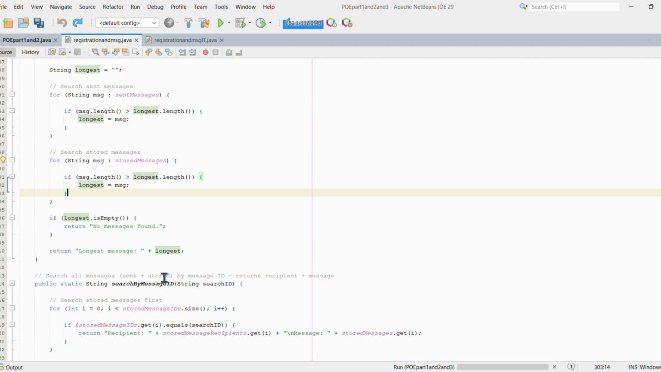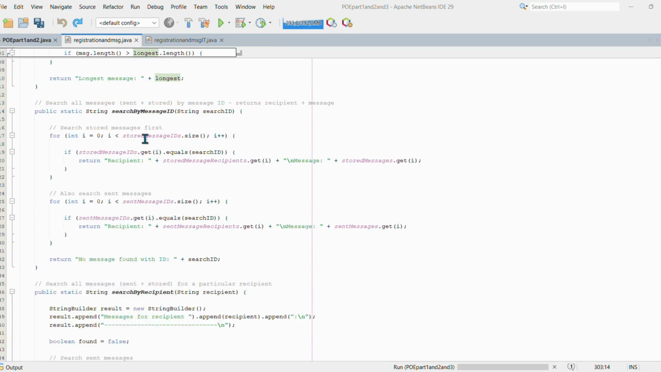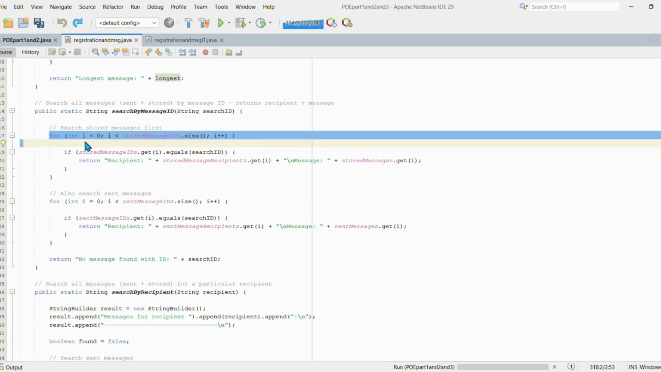So as we can see, this is the method where it says search by message ID. It just allows the user to search for a message that uses that specific ID, right? So here we can see, here's the loop: int i is equal to 0, stored messages ID. So it just checks every stored message's ID. And then we have our condition here where it says stored messages get i equals the search ID. So it basically just checks if it matches the ID, and it finds the methods that return the recipients and the message.